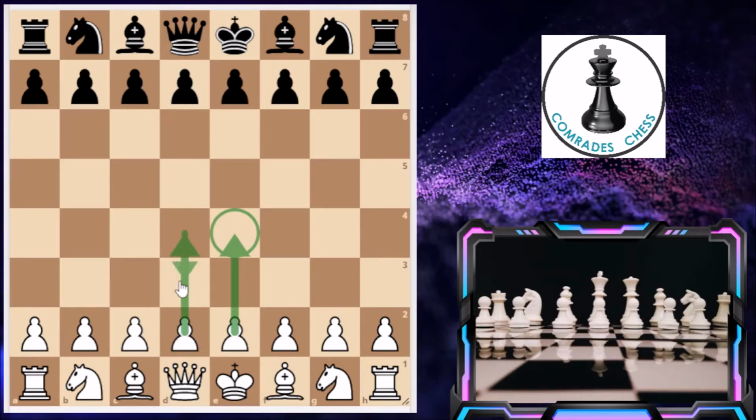Oh, I hadn't told you the names of the moves. We have the pawn to e4 being called the king's pawn. This is the king's pawn game, or the king's pawn opening. So in number 2 we have the queen's pawn, which is also called the queen's pawn opening. The pawn goes to d4.